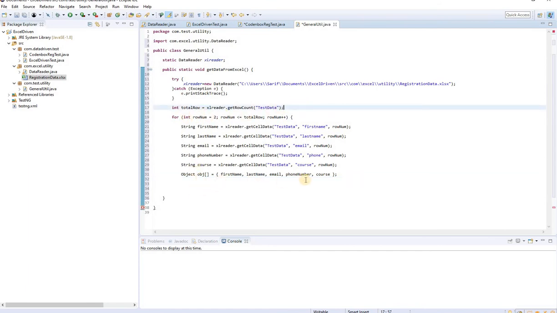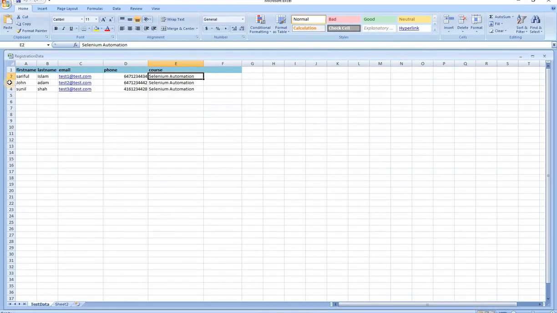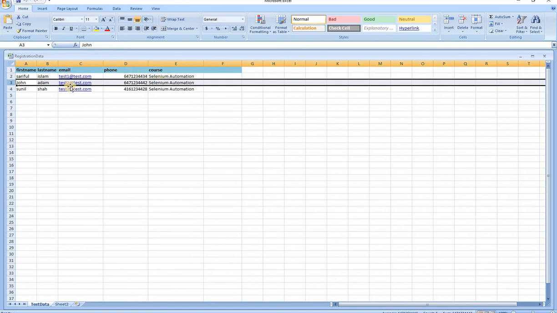So this is the row, and then you can see now the course, phone number, those are the variables I declared over here, and all these variables, like the email variable, will have the actual data from the test data sheet, email column, and the row number is based on the row number here. If it's row number 2, it will get the value for row number 2 for the email column, and then when I increase the value to row number 3, it will move to row number 3, and for the email it will get this value.